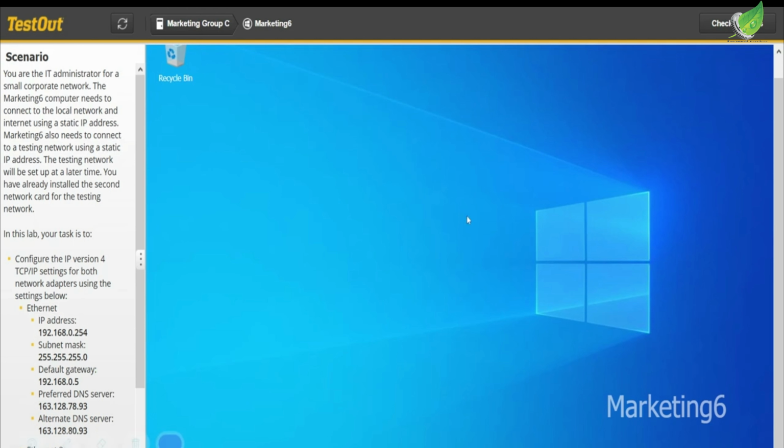Hello techies, this is CompTIA TestOut Lab 11.3.7 and we are going to configure TCP/IP settings in Windows 10.